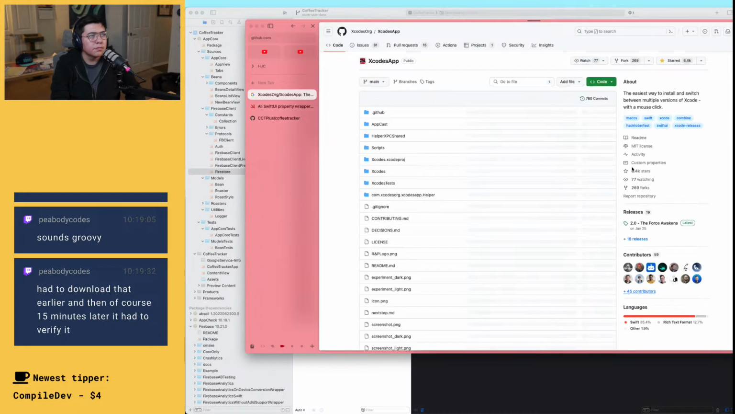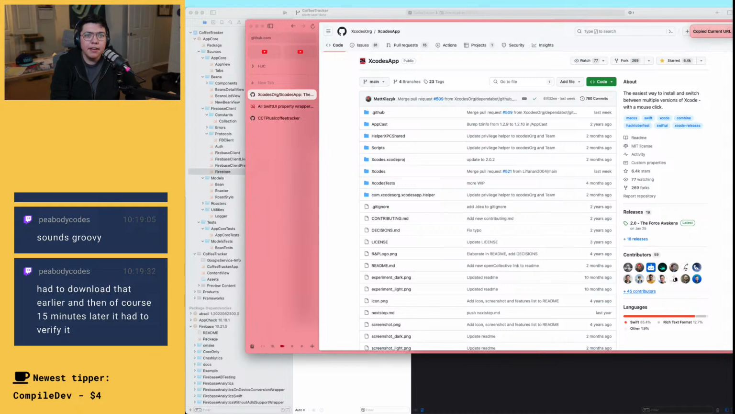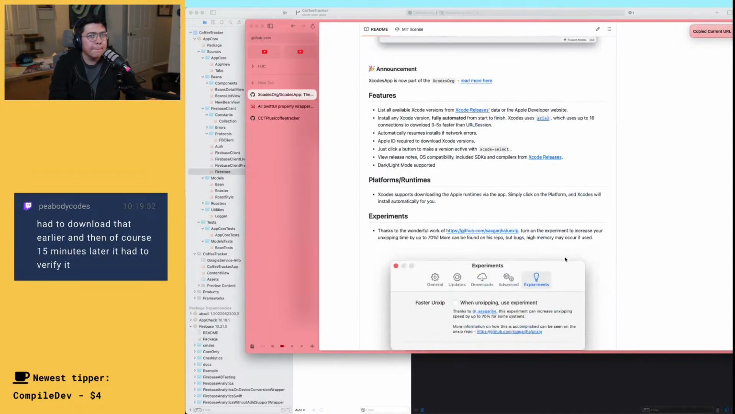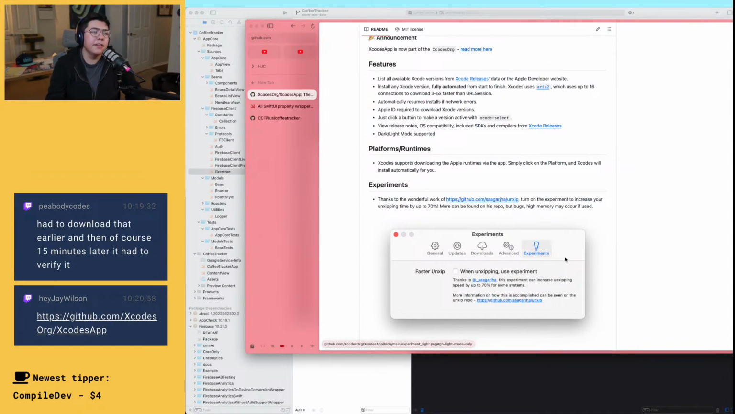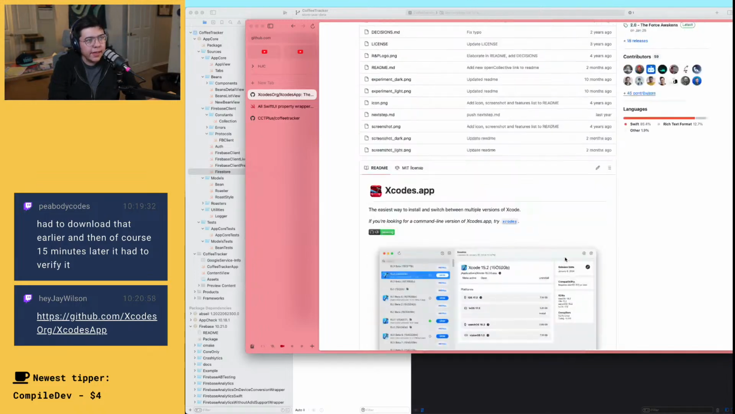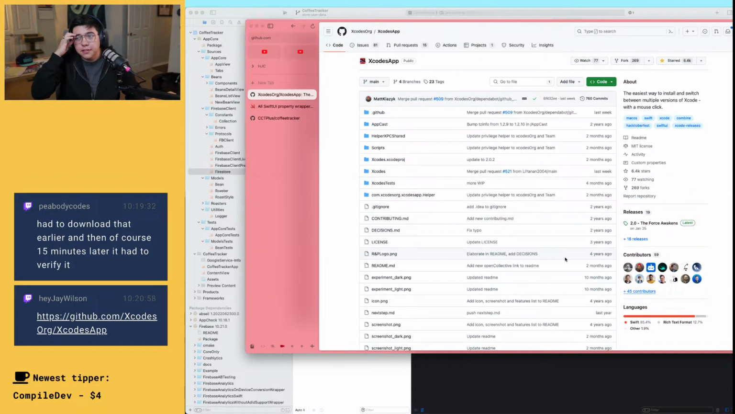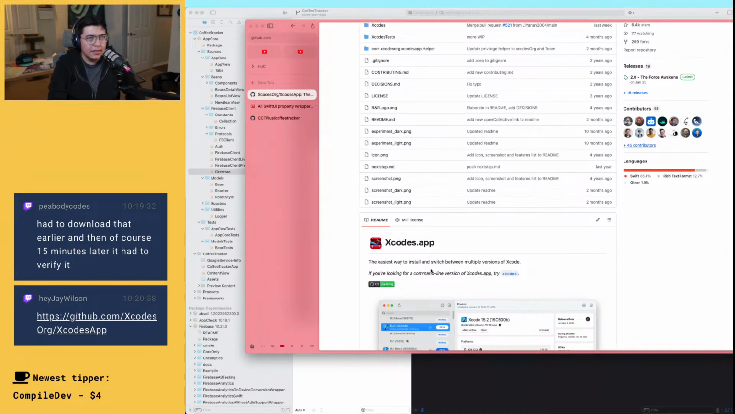Here it is. I'm a fan of the tool itself, the GUI, and not the CLI. So that's what I just linked right now. But super great app and works nicely.